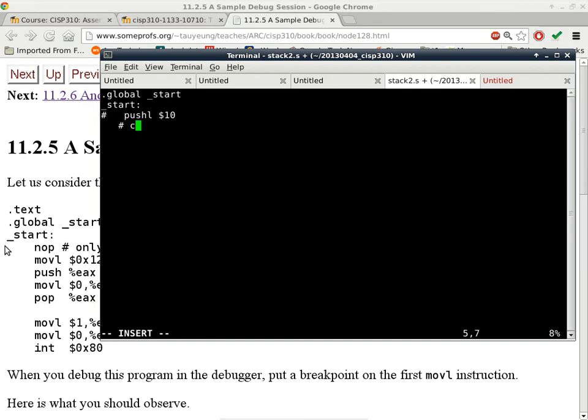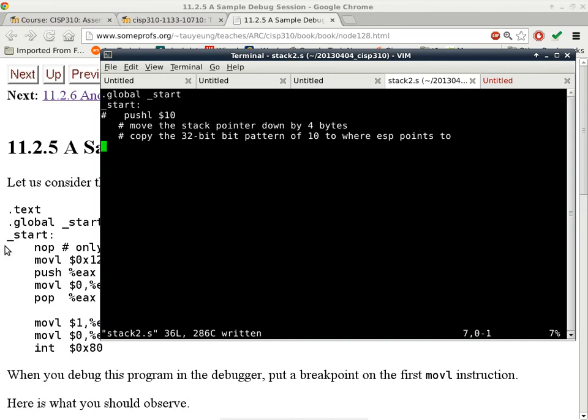The first thing it will do is copy the 32-bit bit pattern of 10 in decimal to where ESP points to. Then the second thing it will do is move the stack pointer down by 4 bytes. And then it will copy the 32-bit bit pattern of 10 to where the stack pointer points to. Because remember, my adjusted definition of the stack pointer is that it points to the very last item that you just pushed. And this will fit that requirement.